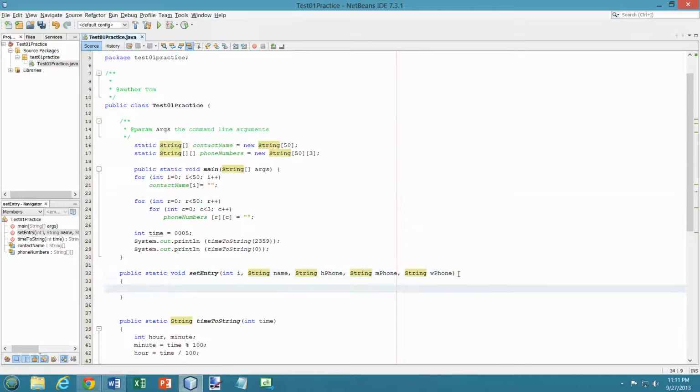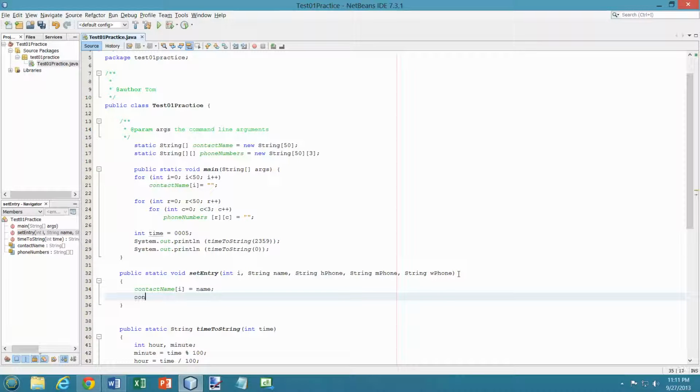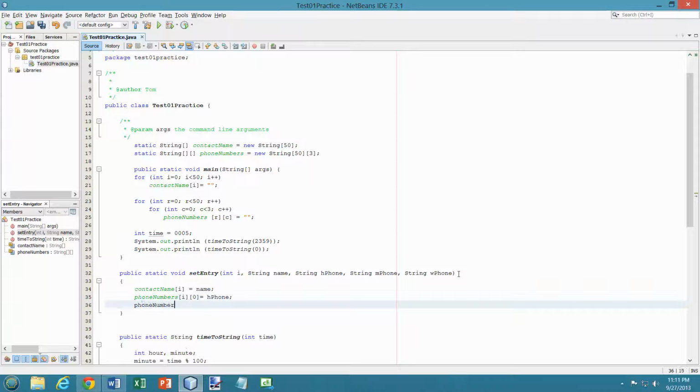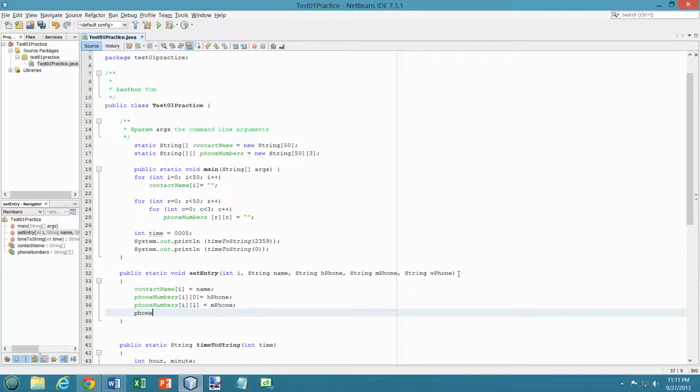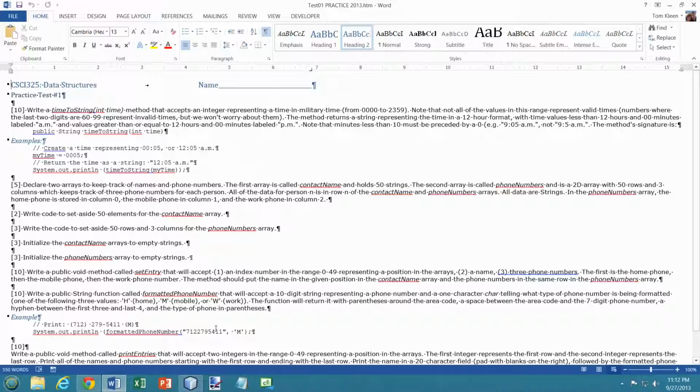And now down here, what I have to do is go to my contact name at position I and set it equal to the person's name. And then that contact name, what's the other one, is phone numbers. Go to row I and go to column 0 for the home phone, and phone numbers, go to row I, column 1, equals M, and the last one is going to be the work phone, and that's going to be in column 2. And I think that's all we had to do on that one. Let me go back here and take a look. And that's what setEntry does.